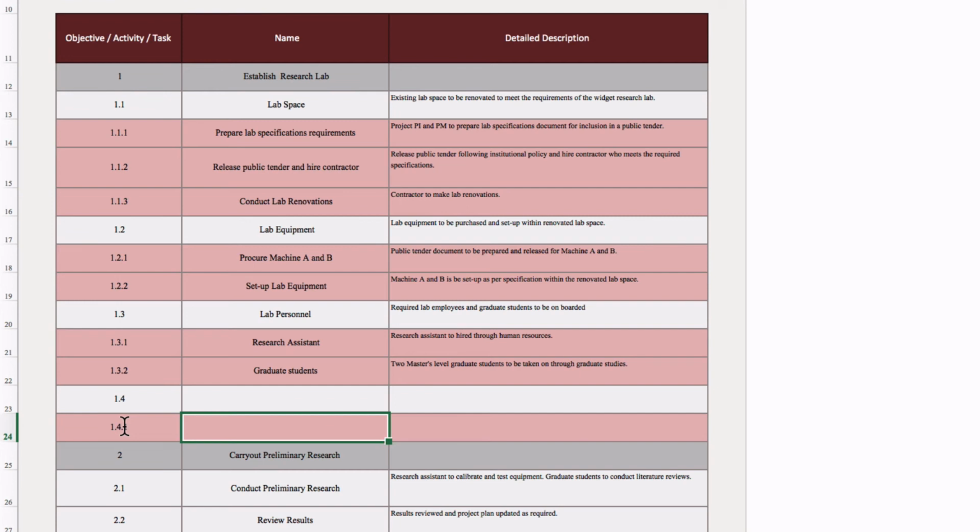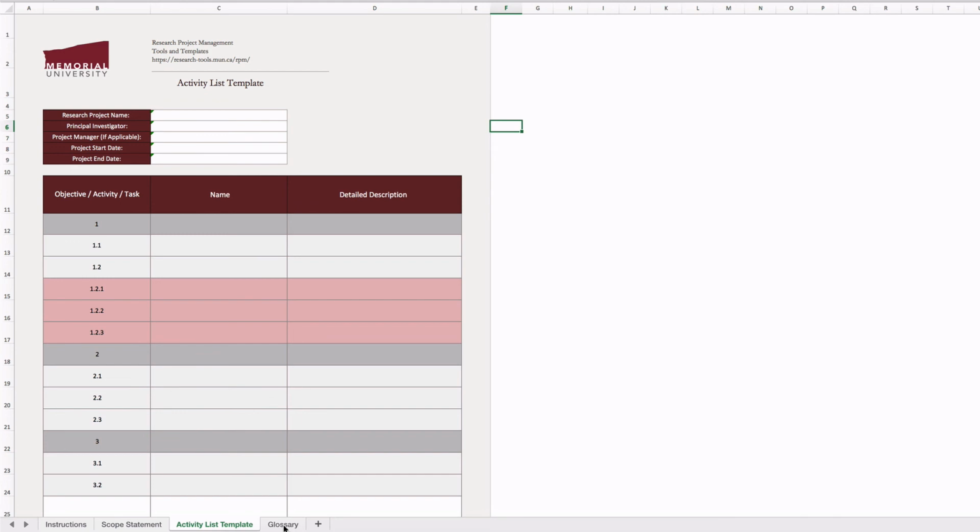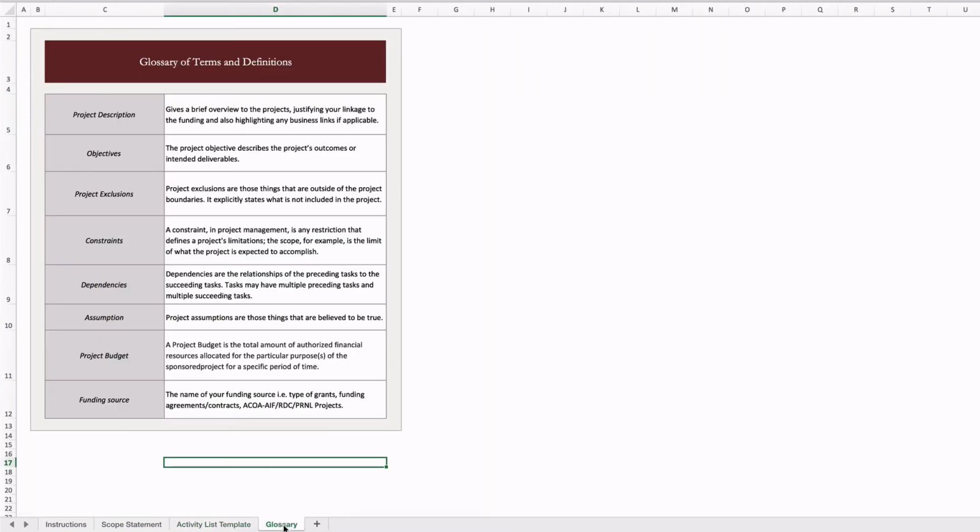For this example, please note that the names and descriptors of the research activities are of a generic nature for illustrative purposes. Greater detail regarding research activity or task specifics can be provided depending on the nature of the research project. Finally, the scope package consists of a glossary tab that provides definitions of terms used in associated templates.